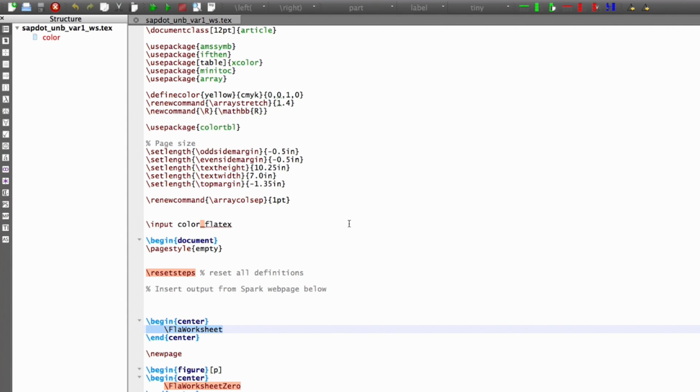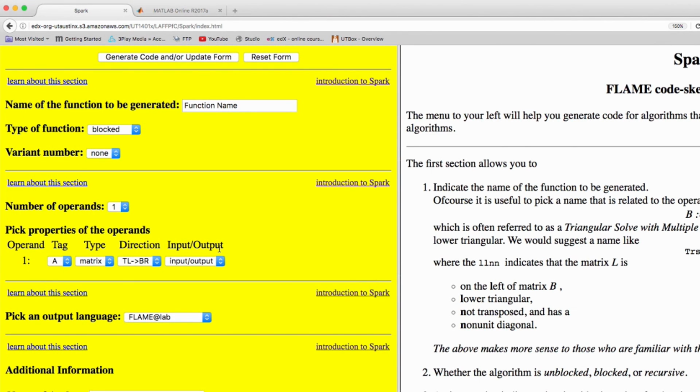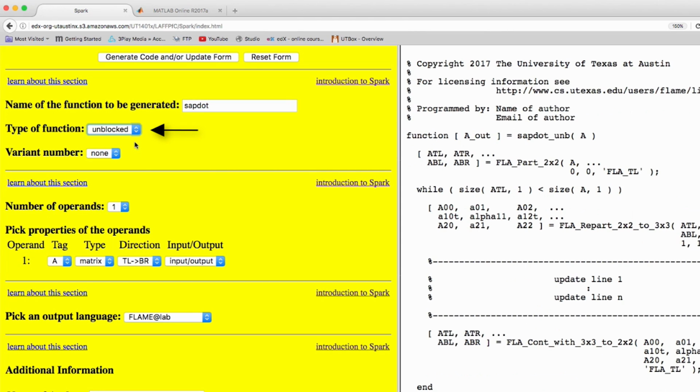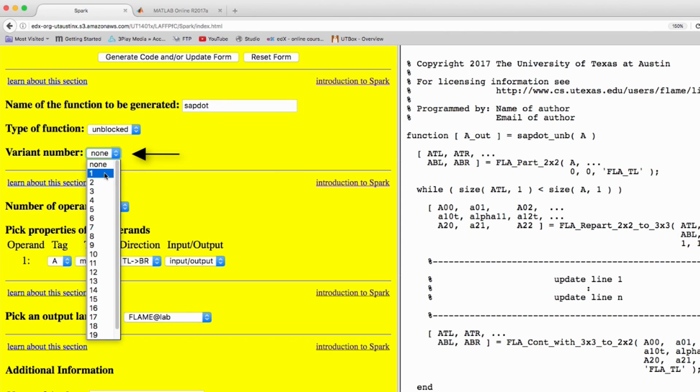Okay, so what do we do? Well, we go to the Spark web page, to which you have been given a link. And on the left is a menu you are going to fill out. And on the right, we will generate a whole bunch of commands that will then help us fill out the worksheet. And how do we do this? Well, we go ahead and we say, let's call the function sapdot, scalar alpha plus dot product. What a blocked algorithm is, you'll learn in week 5. So let's ignore that. This is variant number 1 that came from loop invariant number 1.